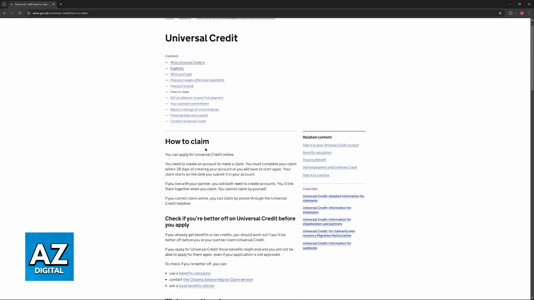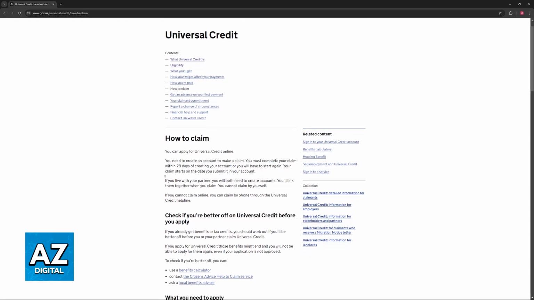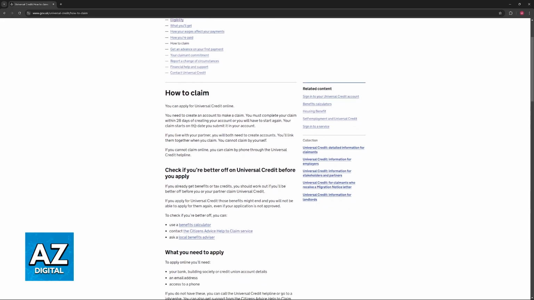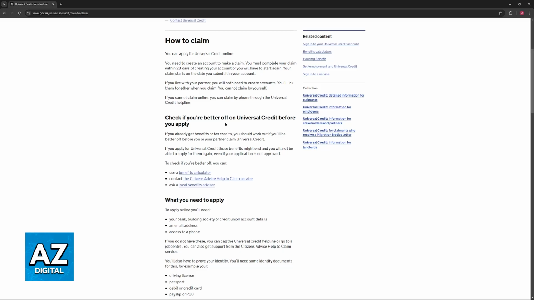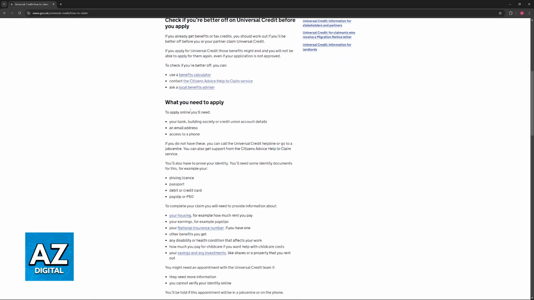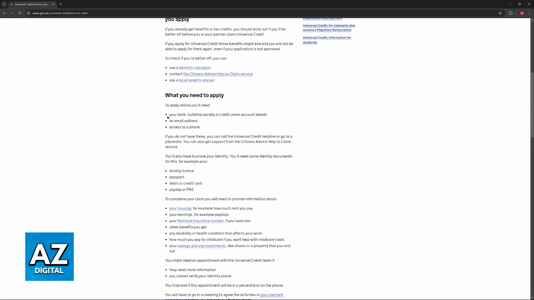You can apply for universal credit online. You need to create an account to make a claim and you must complete your claim within 28 days, or rather roughly a month, of creating your account or you have to start again. So only do this when you are ready to sit down and go through everything. Make sure that you meet all of these criteria here.